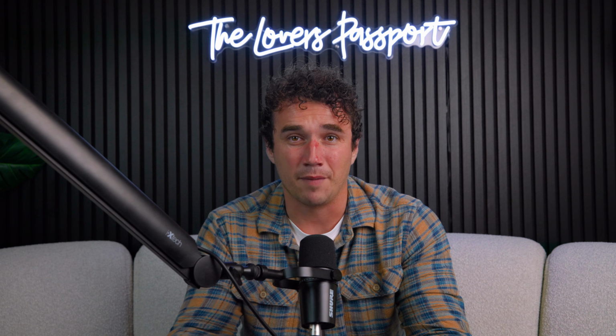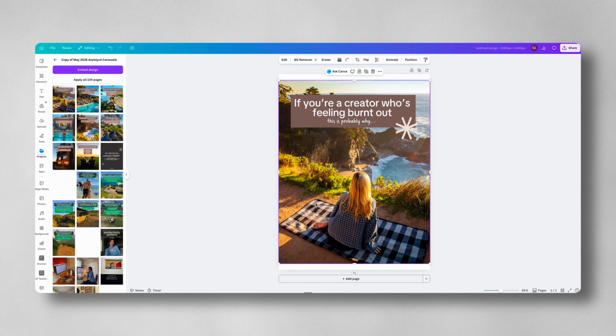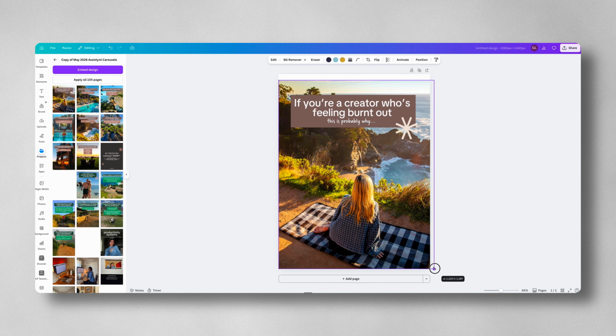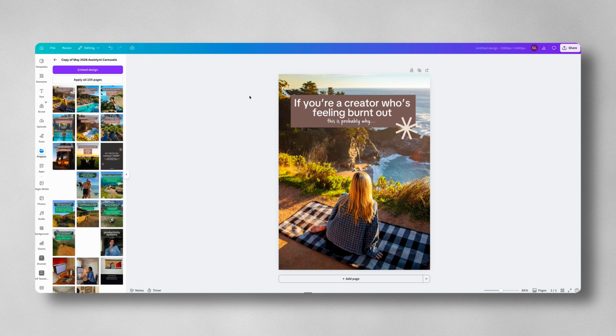Step number 5, use Canva Bulk Create. And this is one of the most underrated tools inside Canva. I'm gonna walk you through exactly how to use it. First, create a carousel template in Canva. Simple as that. You want one slide that has a text box where your hook or main point will go.